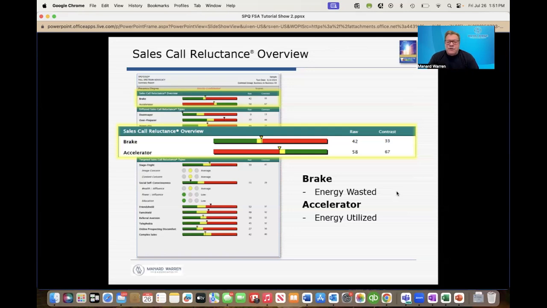This example person, their score is 58. Hopefully you notice the 42 and the 58 add up to 100. That represents what this human being is doing with the 100% of energy that they brought to the job today that they could put into prospecting activities. What are they doing with that energy? Does that make sense? Hopefully it does.